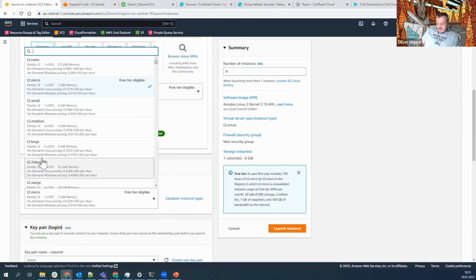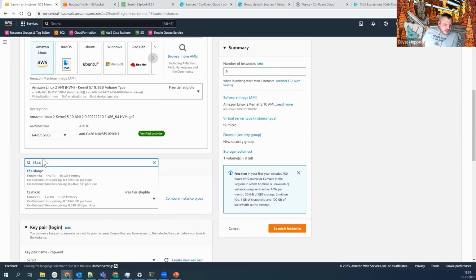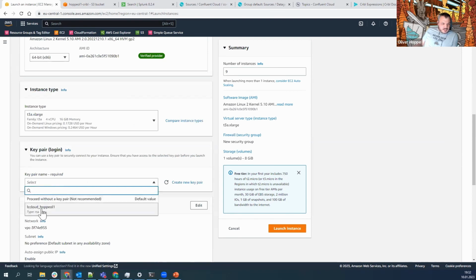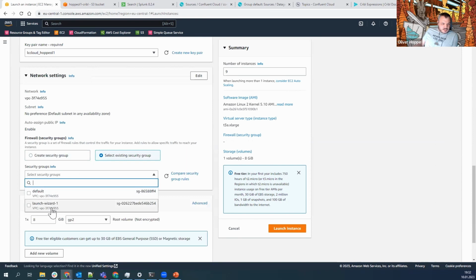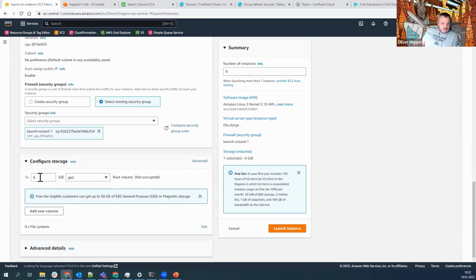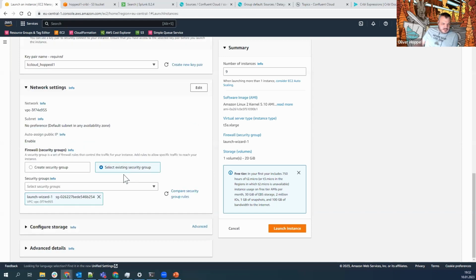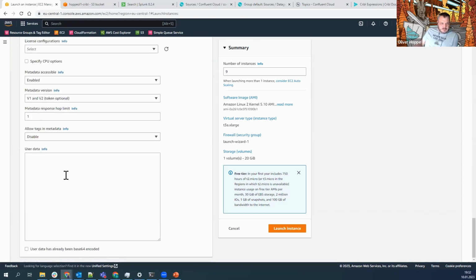So we are using a T3A X large with 4 vCPUs. That's more than sufficient. Yeah, I want to log in generally. I have an existing security group, which is just my launch wizard group. I usually up that to 20 for some logs and stuff. And now I'm bootstrapping 9 workers very simply.